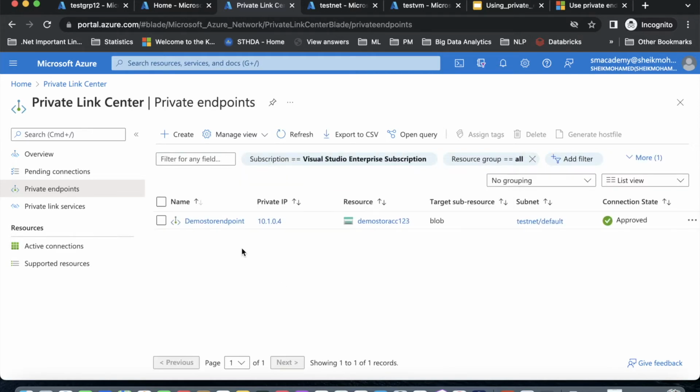Now you can see there is one private endpoint that I created for the storage account resource, the private IP that it takes, and in which virtual network and subnet it is residing. And the connection state, whether it is approved or not. Whenever you create a private endpoint, a consent request will be sent to the storage account owner, and if you're already the owner of the storage account, it will be automatically approved. So let me close this.